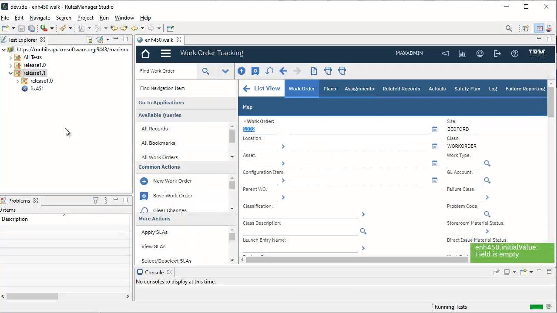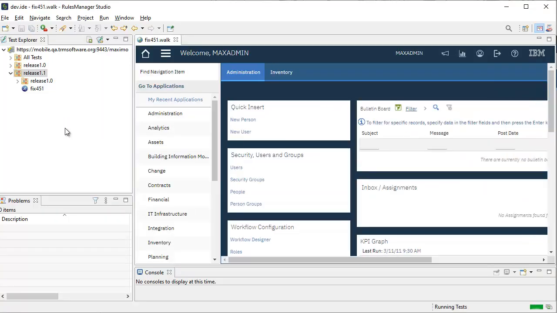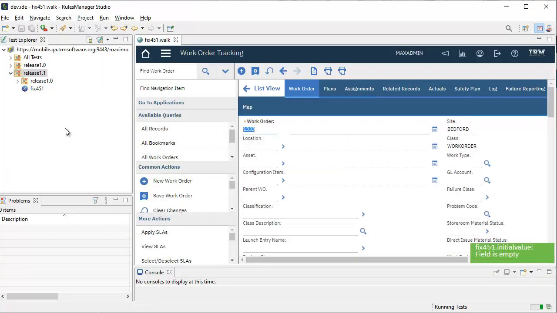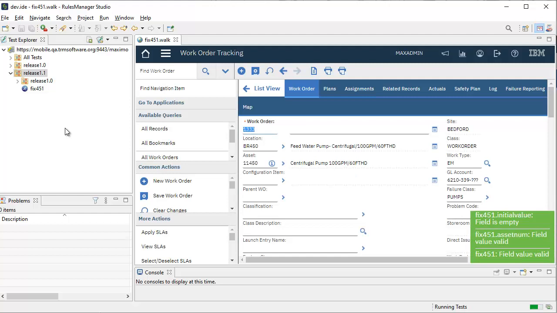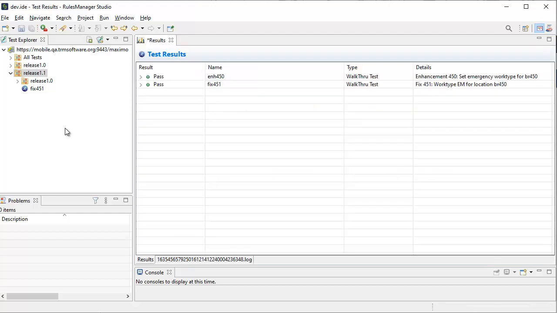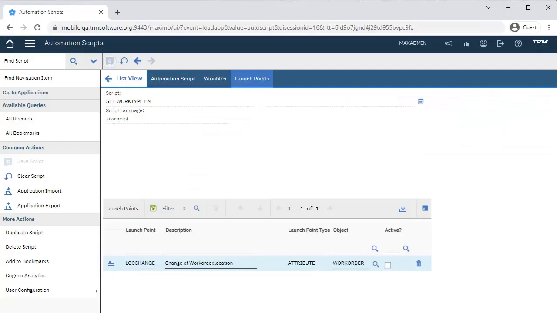So first it will run the subcategory release 1.0, which includes enhancement 450. We'll see this passes. This is with our rule enabled. And then it's going to run fix 451. And it will pass that as well. So our release 1.1 test passes all of our automated tests. There you go. You can see our results file along with both files and their results.